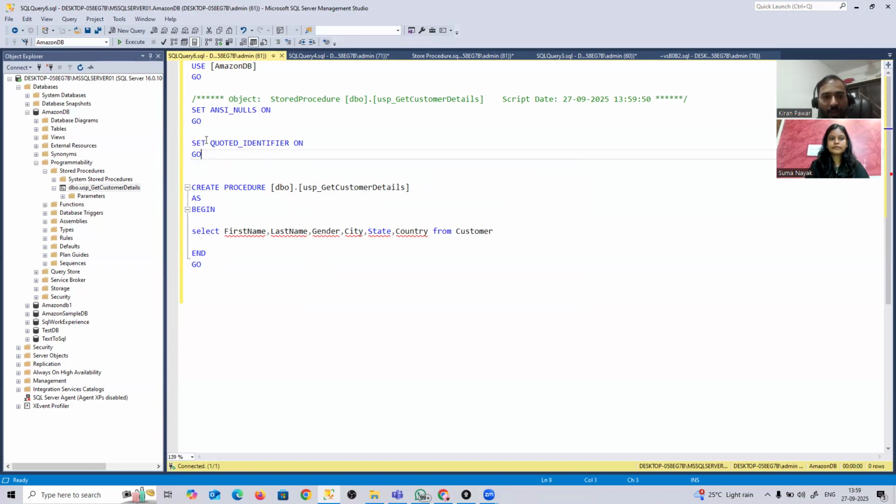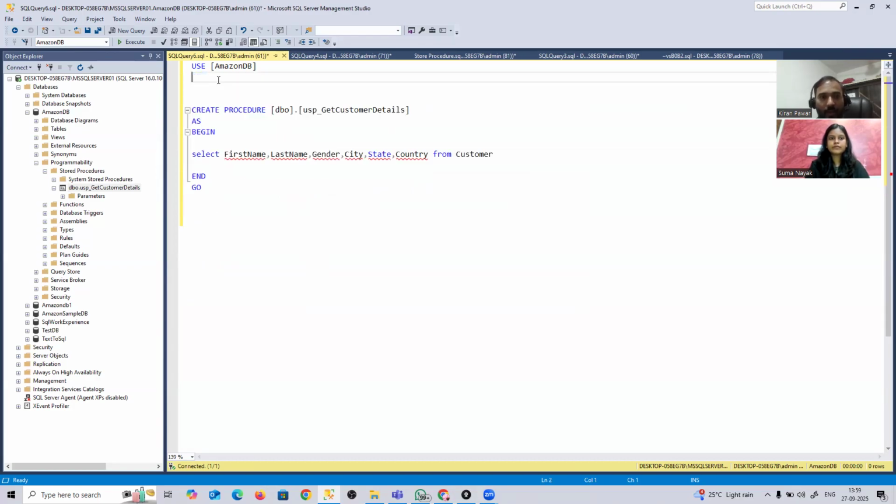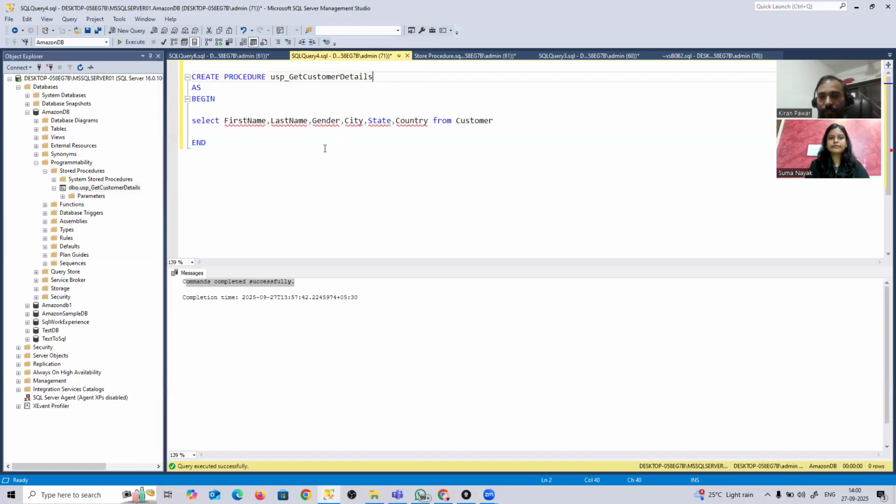If you can see, just forget about this part. USE database means it's using this database, and you can see the same code given here, right, that's what we have written here. Very simple. Interesting. Now we understand how to create a procedure. There is one more thing that I will tell you.